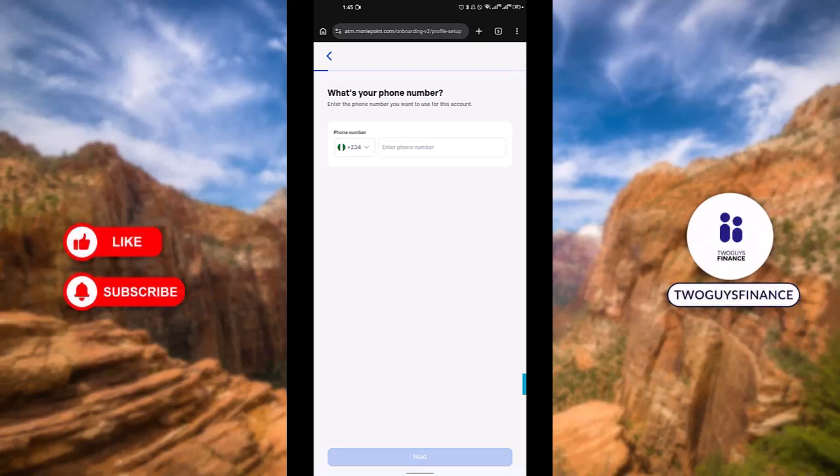Once you have typed in your OTP, it creates a secure login password for you. So what you have to do is type in a 4-digit transaction PIN. Make sure it is very, very confidential and personal to you.